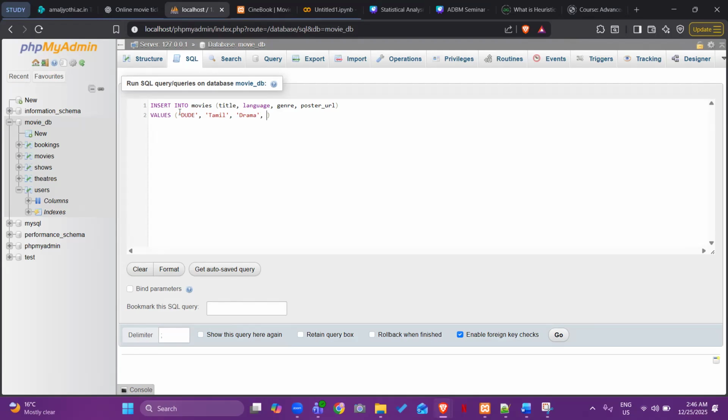And then I'm going to give a random URL for the image, because most of the URLs that I have for the images are taken from Google. Once I have these images, I have saved them to a particular folder within the project folder on my local system. But since I have not taken any image for this particular movie that I'm adding right now, it might not show any display poster on the website. So I'm just putting something here, otherwise it might throw an error.